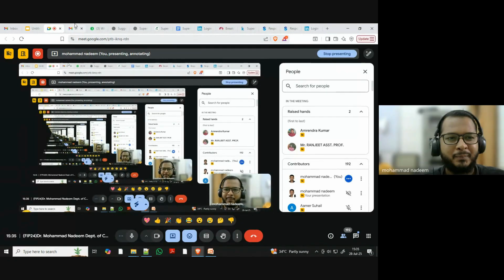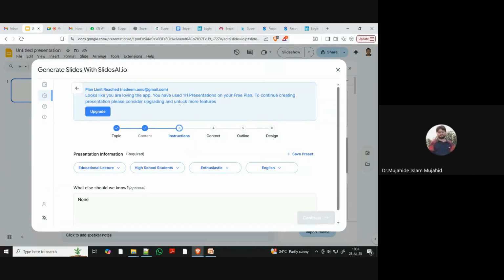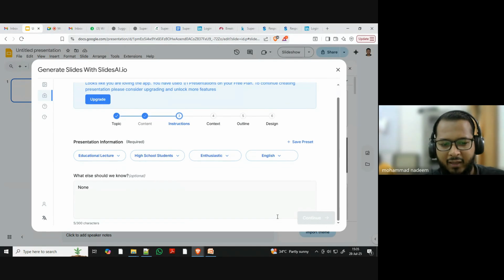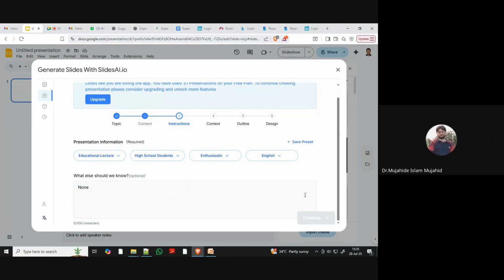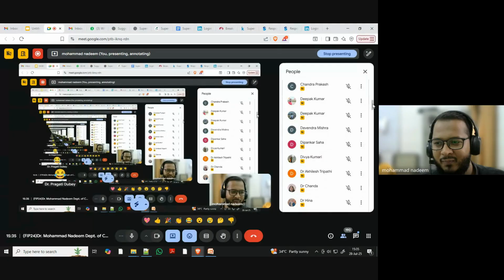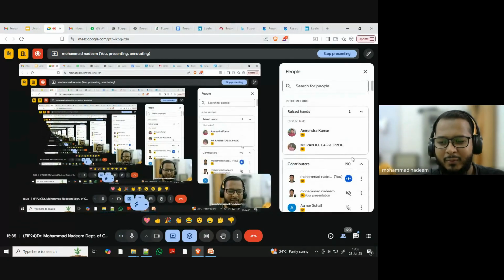So it is currently telling me that you have to upgrade, meaning you have to pay more to go further. I am not having access to the continue button. The reason being, okay, so let me.